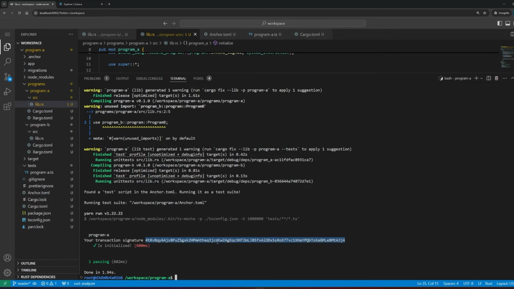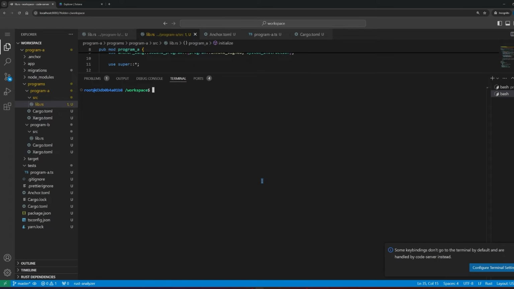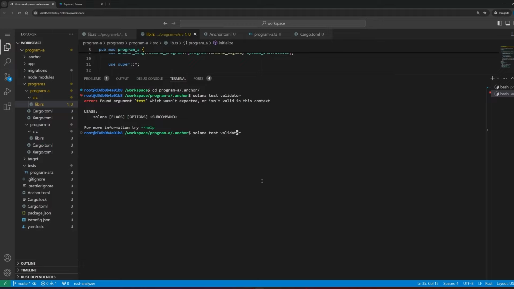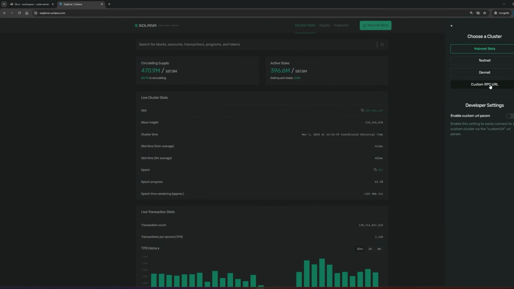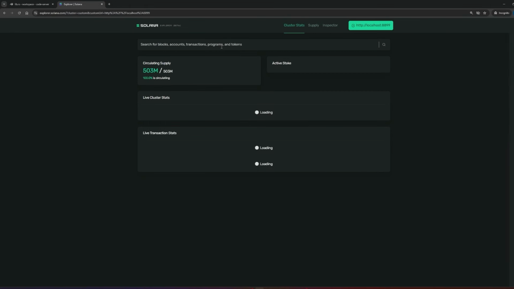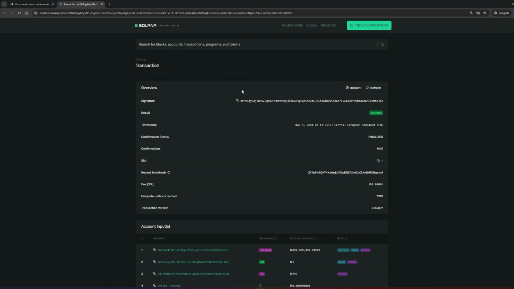All right, transaction signature, that is nice. Let me open the second bash. And cd program, then anchor, then Solana test validator. Okay, it is starting. Okay, it is started. So let's go to the Explorer, custom RPC, and let me insert the transaction signature here.